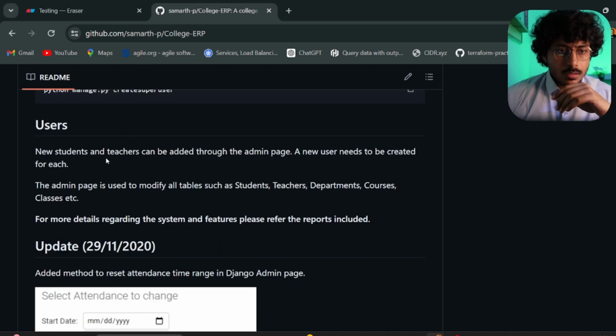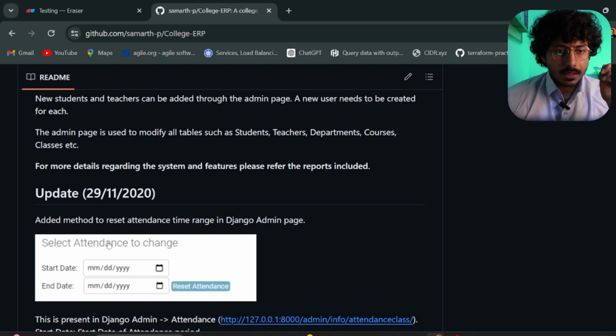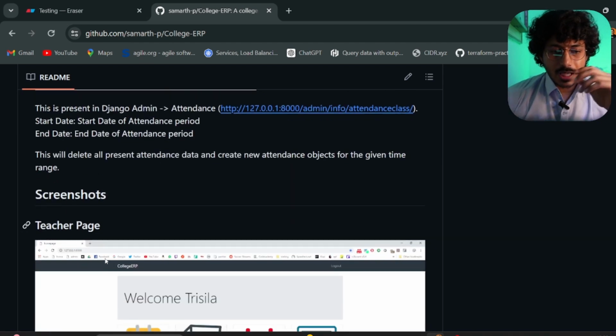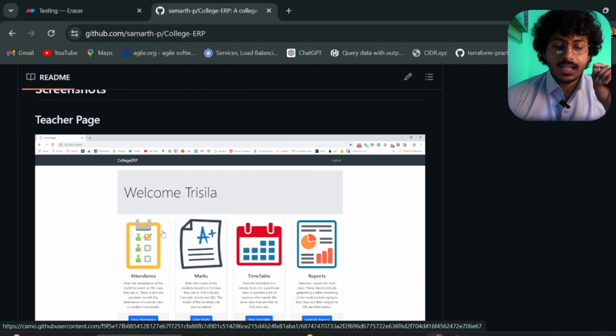So, super user. Next, users. New students and teachers can be added through the admin page. A new user needs to be created for each. The admin page is used to modify all the tables such as student, teacher, department, course, class, etc. For more details regarding the system and features, please refer to the report included. These are all the things related to after running the application.